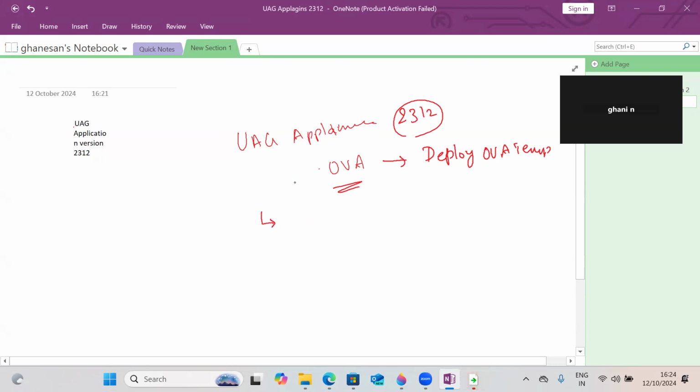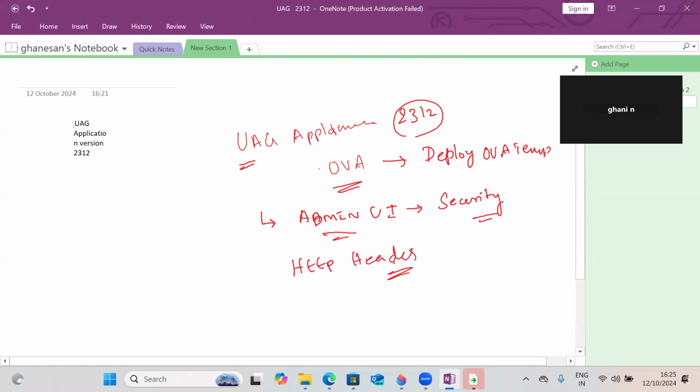to access this UAG's admin UI, the admin interface. Okay, so in the latest version of the UAG's appliance, I think they added some security enhancements. So in this case, we need to add some additional configurations related to the HTTP header. Okay, let me explain what happened here.